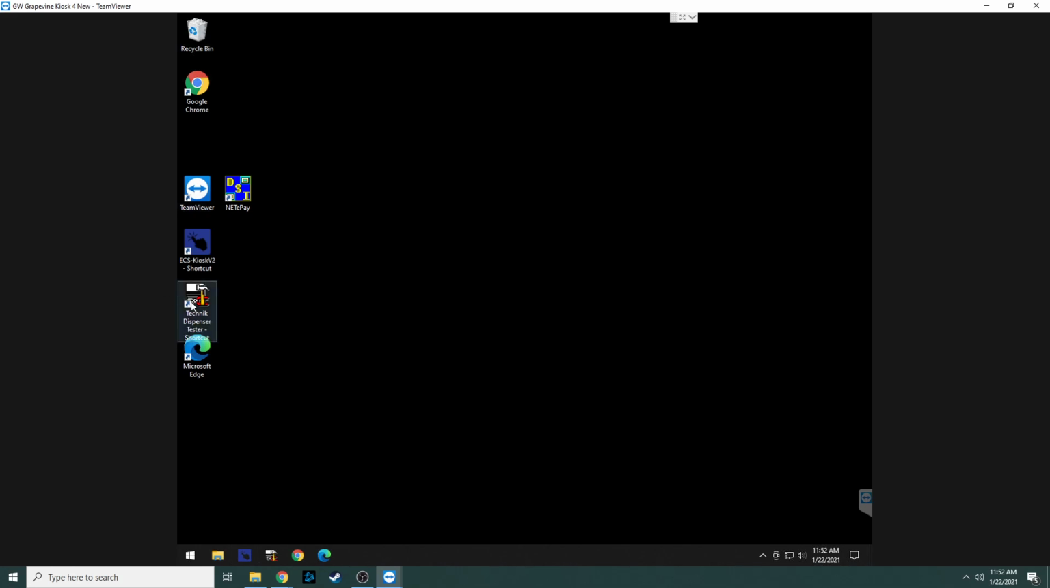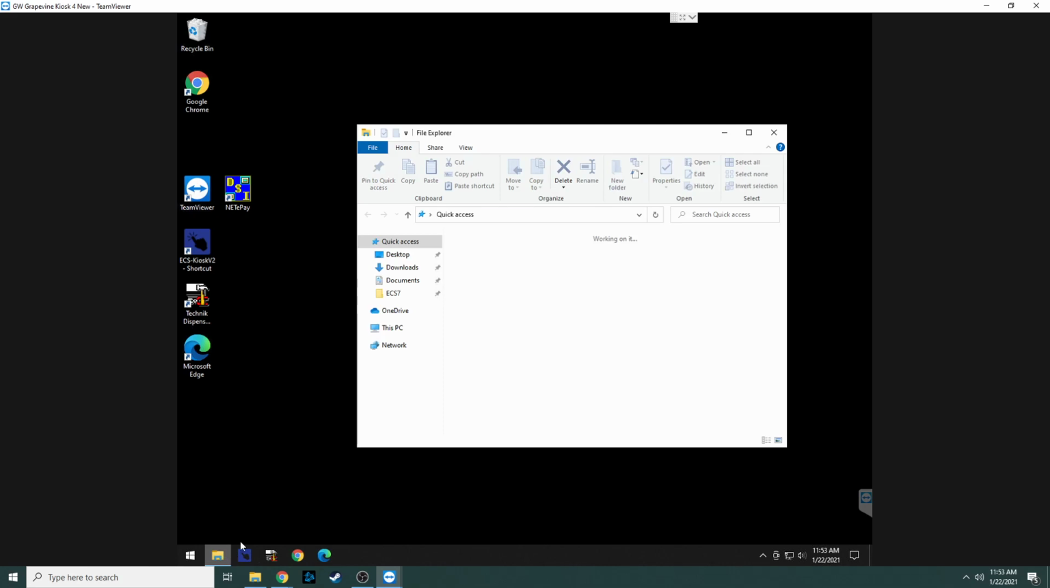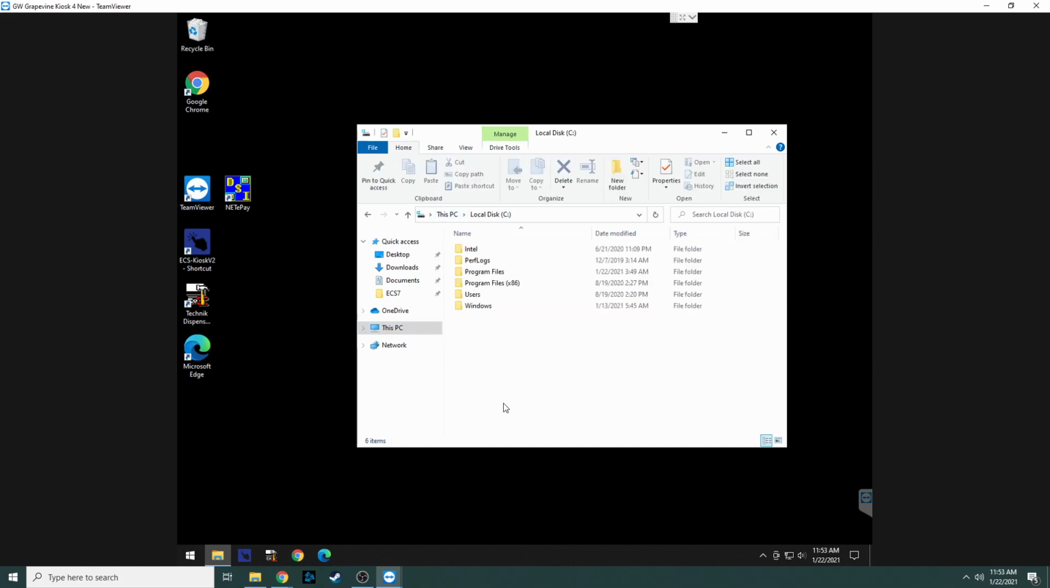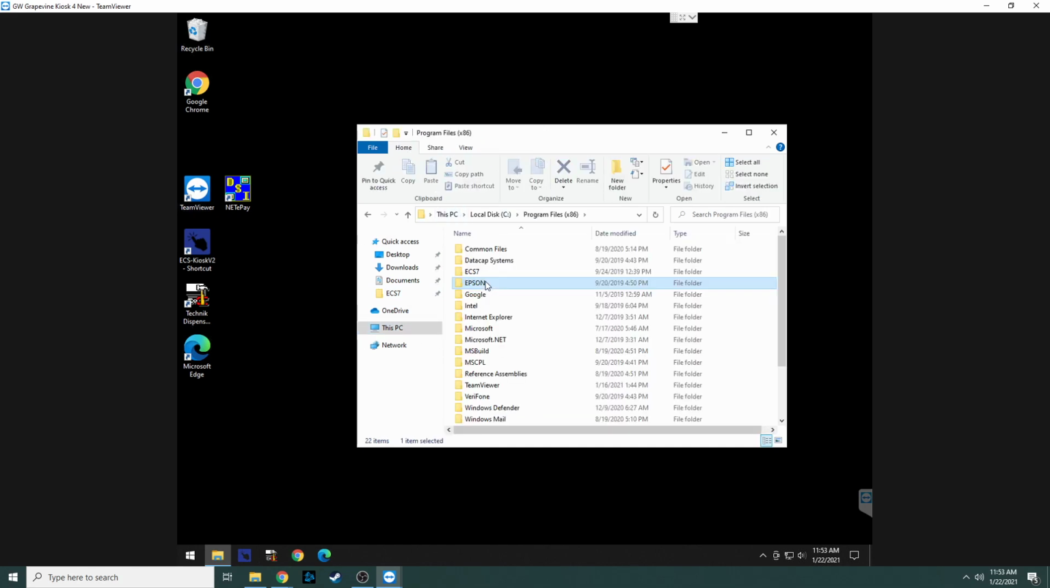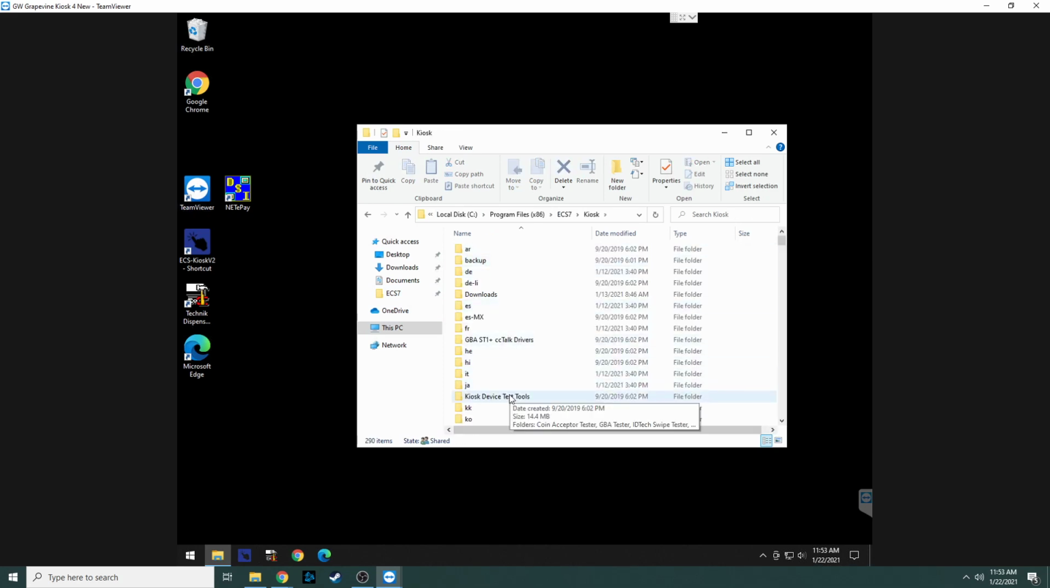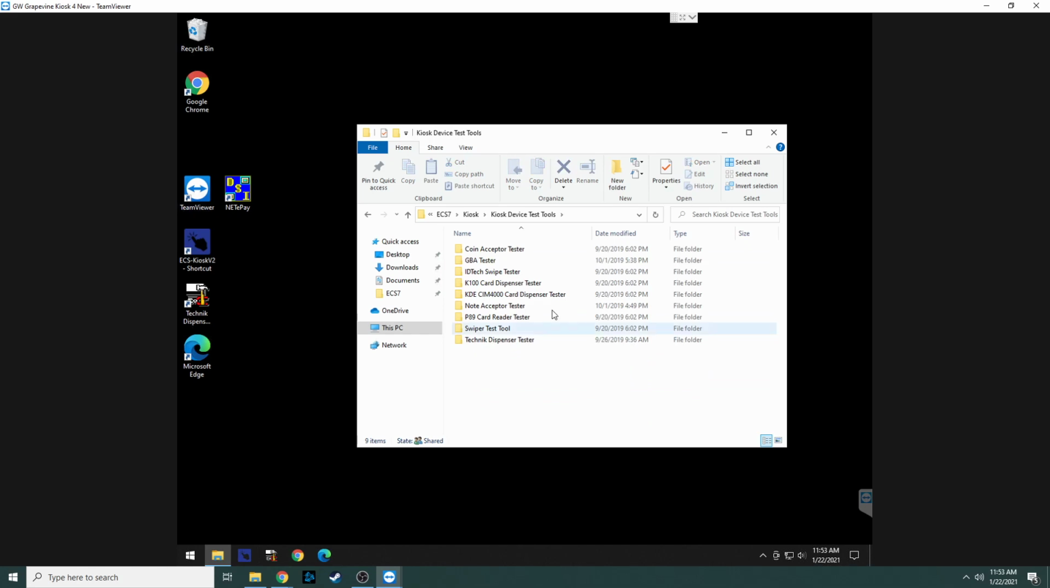Okay, so Brian down here in Grapevine has his dispenser test tool already on the desktop, but if you do not, you're going to go into the File Explorer. You're going to go into the ECS7 folder. A lot of times it's in this quick access panel, but if it's not, you go into This PC, the C drive, Program Files x86, ECS7, Kiosk, and Device Test Tools, Kiosk Device Test Tools.